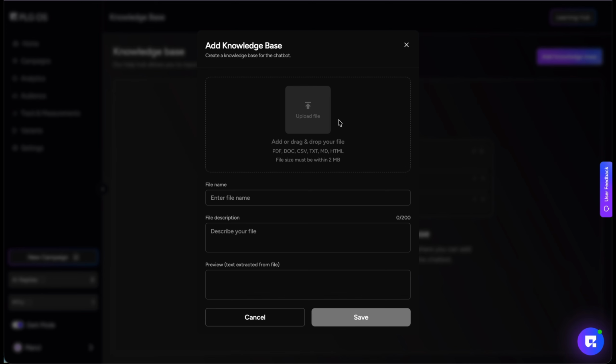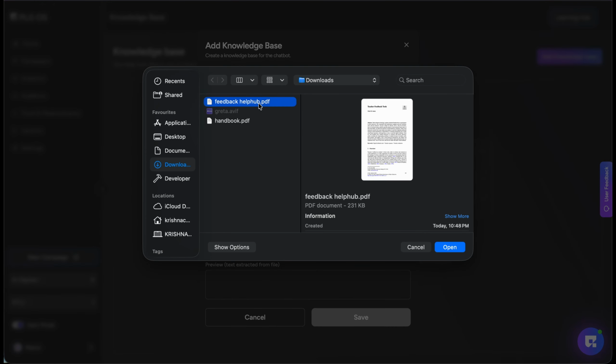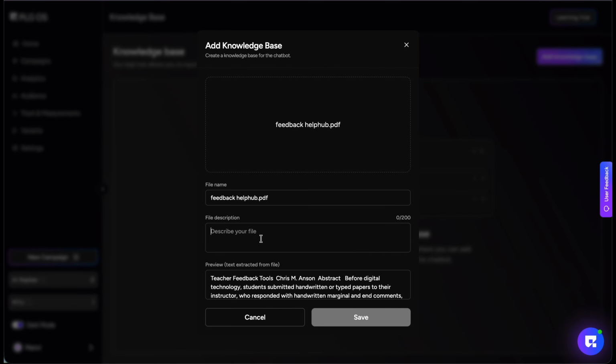Here, you can upload a file that contains the information you want your chatbot to learn. This can be in formats like PDF, doc, CSV, or HTML. The system will automatically extract the file name. You can then add a brief file description to help you identify it later.